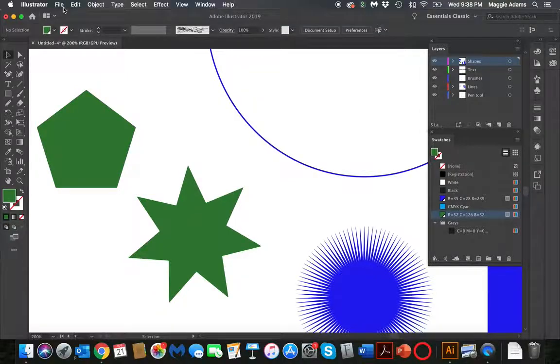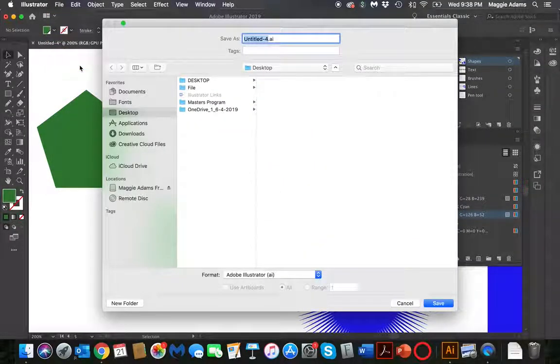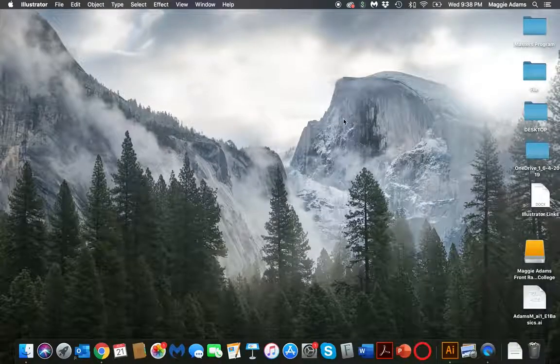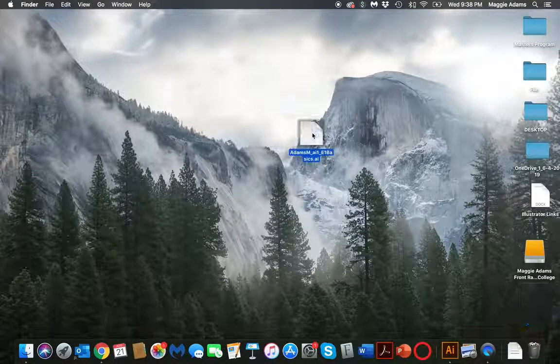Okay, we're going to save next. So I'm going to go to File, Save, and I'm just going to save this to my desktop, but our nomenclature is last name, first initial, so I'm going to capitalize, underscore, whatever the class is. This is Illustrator 1, which you could capitalize if you wanted to. And this is Exercise 1 Basics. And it's an AI file, so I'm going to go ahead and save that to my desktop. So I can close this, and I can see here is my file with that naming convention.